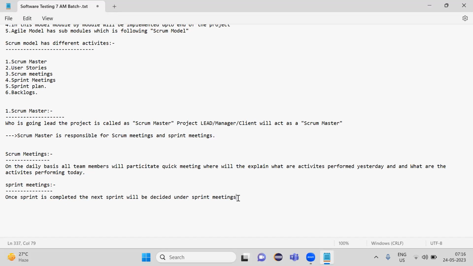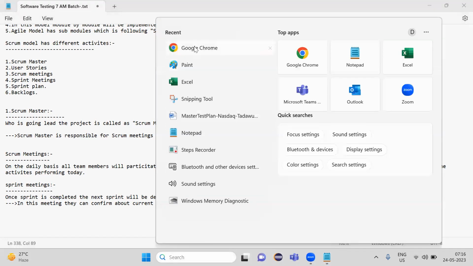Who will decide all these things? The Scrum Master, or the manager or team lead, will decide. In this meeting, they can confirm whether the current sprint is delivered successfully or not. Okay, let me open my application and I will show you one more thing.